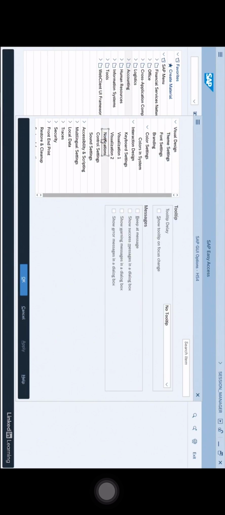It's recommended that new users turn the tooltip on. This means that whenever we hover over a button or icon in the system, a hint will pop up to describe what the icon or button actually does. We'll change our tooltip delay from no tooltip to medium, 0.5 seconds. We'll click Apply and OK.